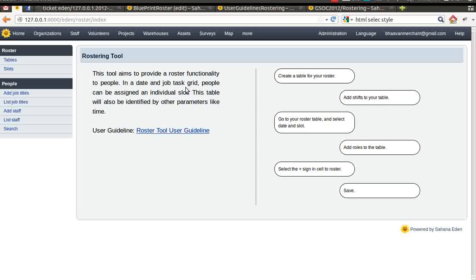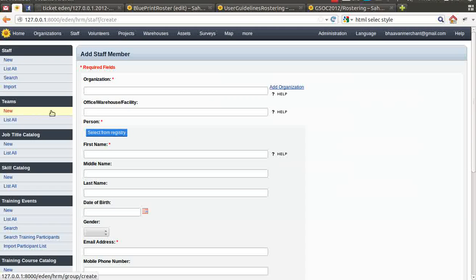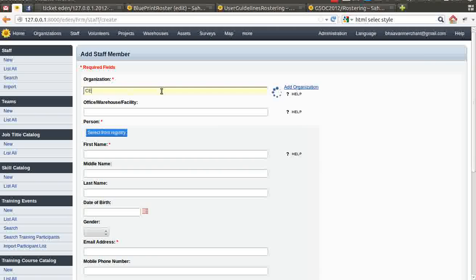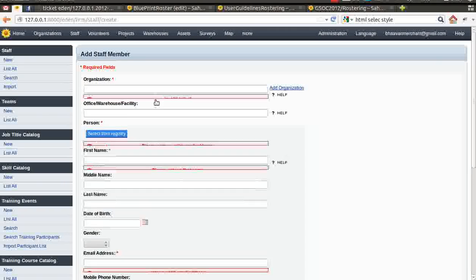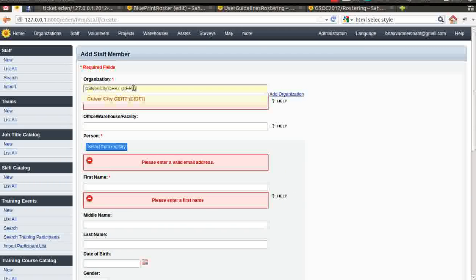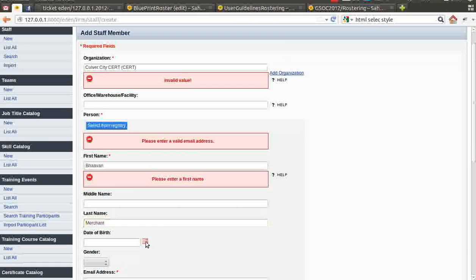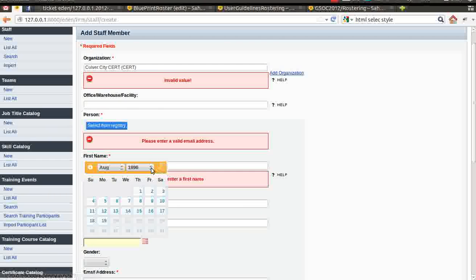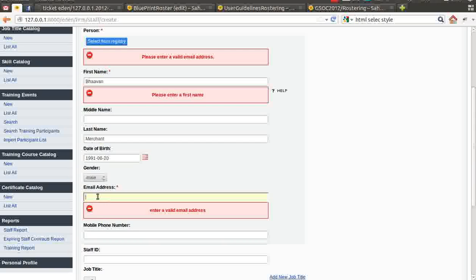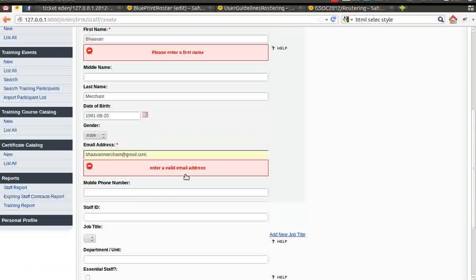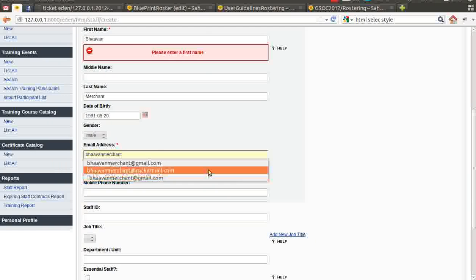So let's begin with adding a job role, adding myself. I'll add myself as a staff. This is just the HRM module which was already there. So let's just add myself. I am adding myself. Let's say this is the email address. Let's just put it.